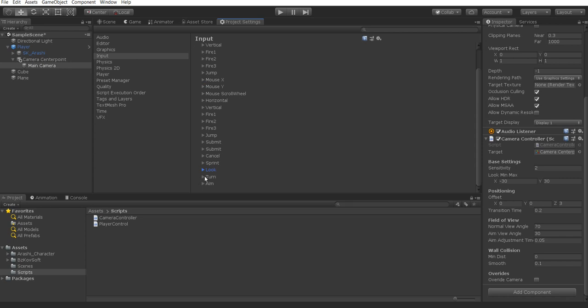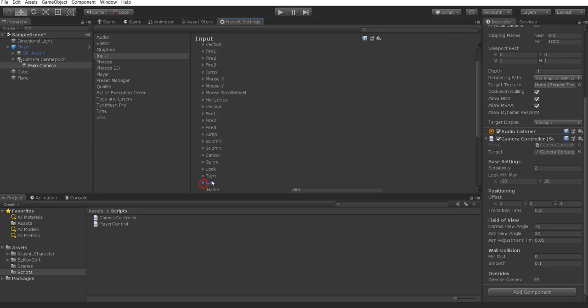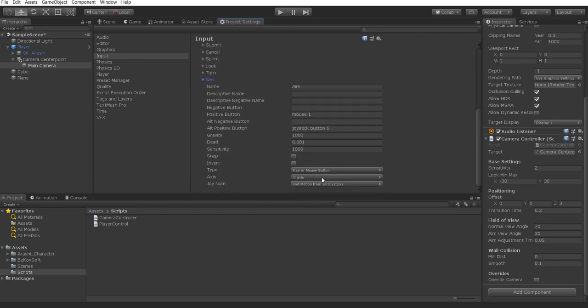Then of course you're going to set up the turn value as well. Make sure that you set the gravity, dead, and sensitivity. And of course you have the aim value, which is still going to be using the key or mouse button, but you're just going to change the alt positive and the positive button. So mouse 1 and joystick button 6, change it to aim, and you'll be all good.